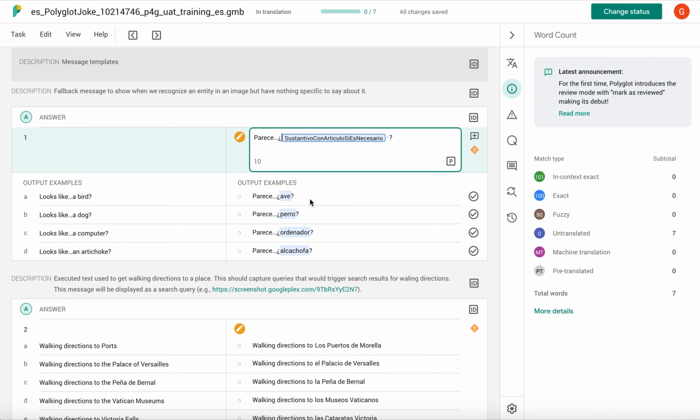So if you're not that familiar with this tool, something you might think to do at first is just to add un to the static text, like so. And that makes most of the examples correct. Parece un ave, un perro, un ordenador. But as soon as I come to the last one, I see that it doesn't look right. And that's because artichoke in Spanish is feminine. So it needs a feminine article. It should say una instead of un.